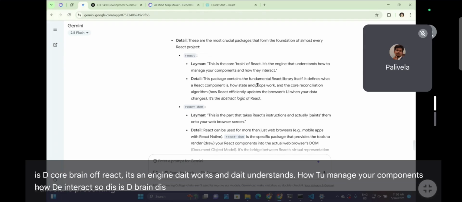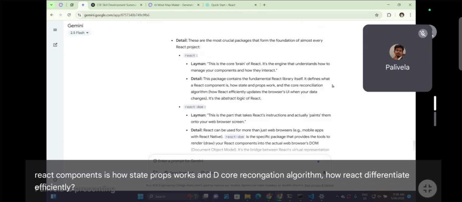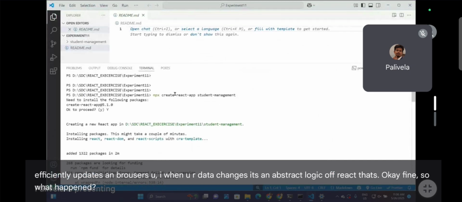This package contains the fundamental React library itself. It defines what a React component is, how state and props work, and the core reconciliation algorithm: how React efficiently updates the browser's UI when your data changes. It's the abstract logic of React. That's okay, fine. So what happened, we'll see.